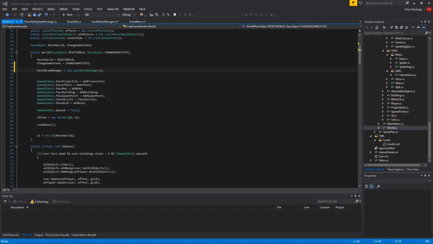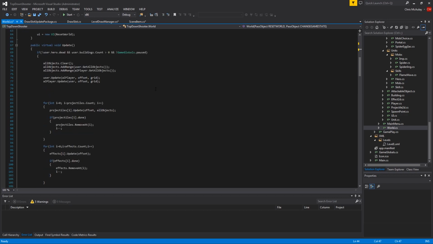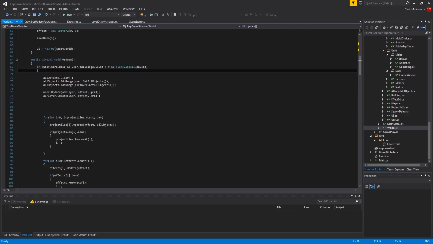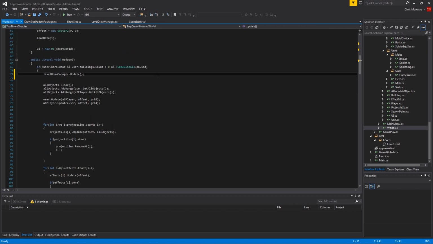The next thing we need to do is update said level draw manager. And so what we're going to do here is only do it when it's not paused and it's running and so on. So we'll put it here. It's important to do this early. Depending on how you program this, it'll be the very first thing you do or the very last thing you do in your update. So here we're going to do the first thing.